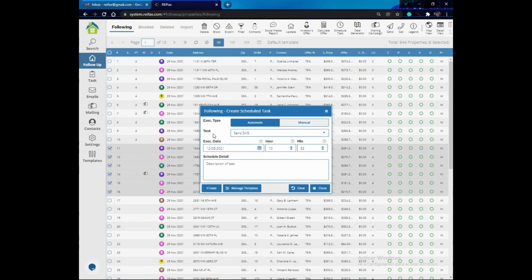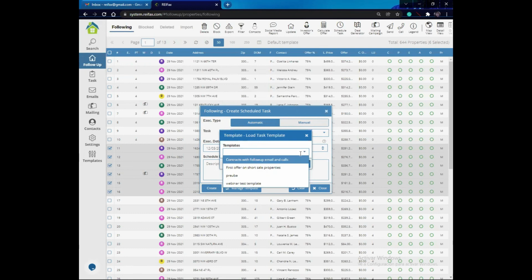Here I have the little window that I had before, but down here I have managed template. And that's what I'm going to use in this case. I'm going to look for the template of tasks that I just created, or whichever you want to apply at the moment. This is the one I just created, first offer on short sale properties. I select that and click on load.